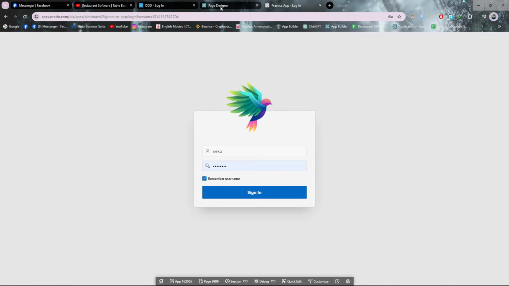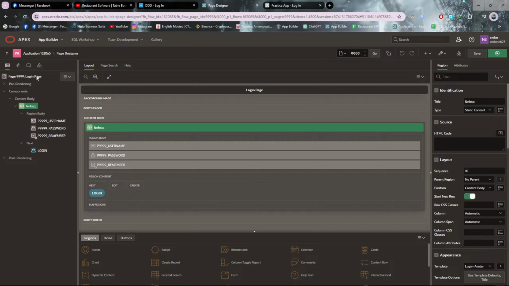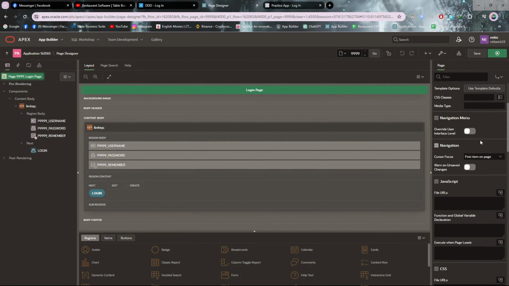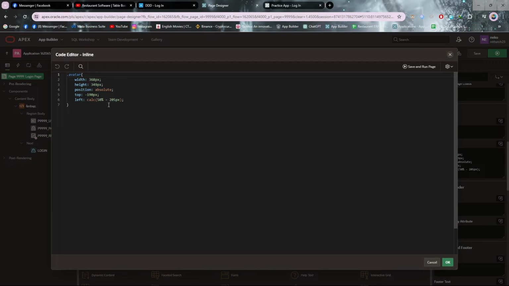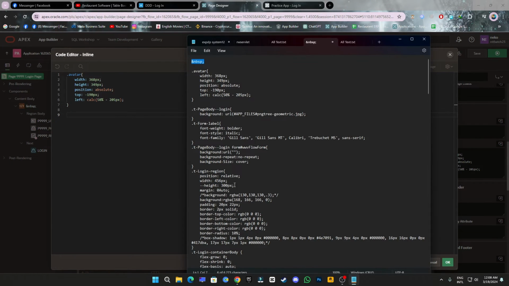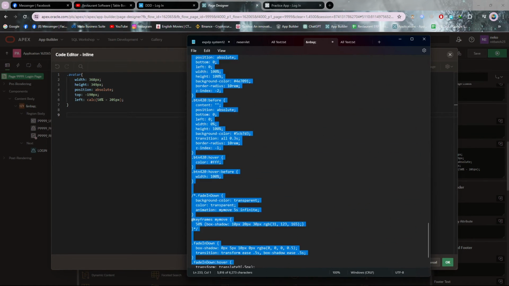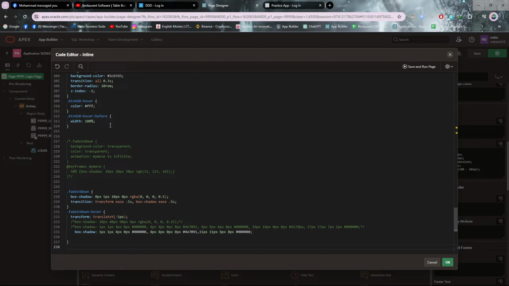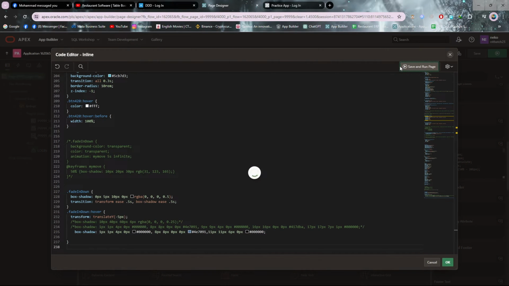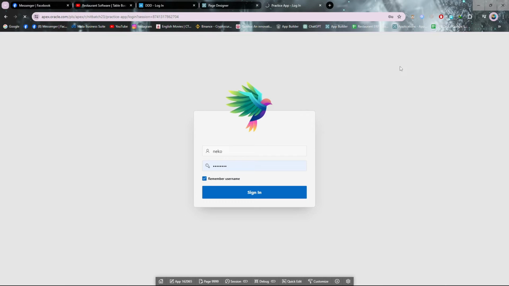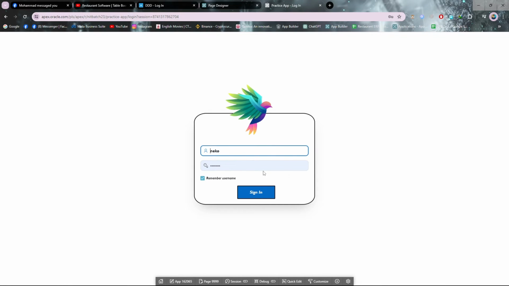The next step is you have to go to the login page again. From here, you have to open the inline. From inline, you have to use some codes. You can see there are other codes also. You have to copy and paste the entire code, Control C and Control V. After copying and pasting the entire code, just click on save and run. Then you will see a little change in the design, but there are a few things left.